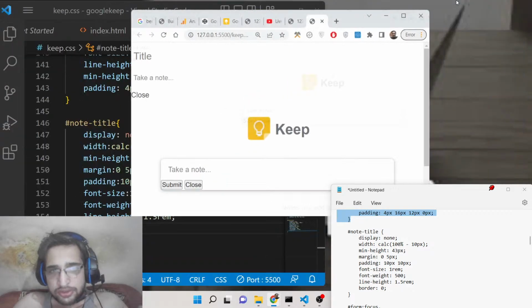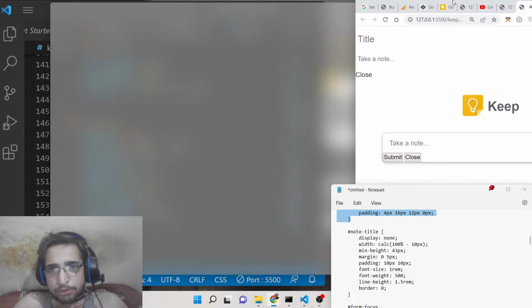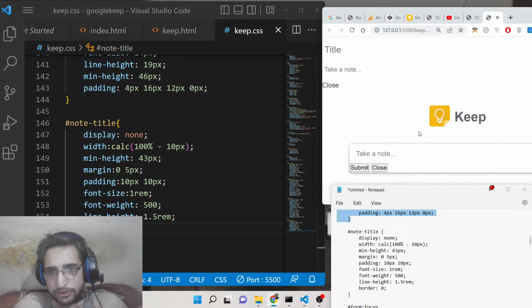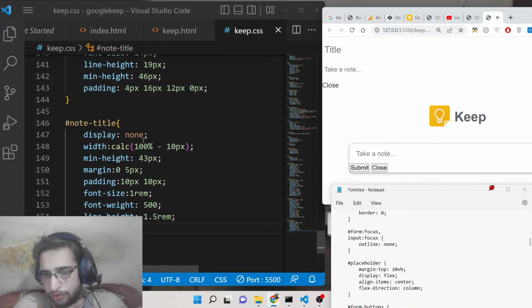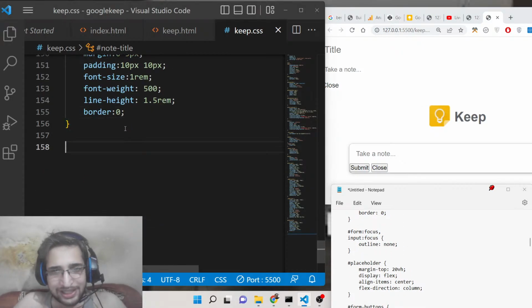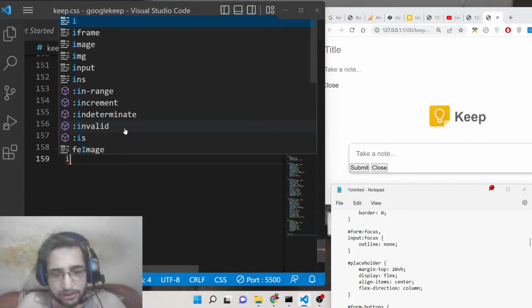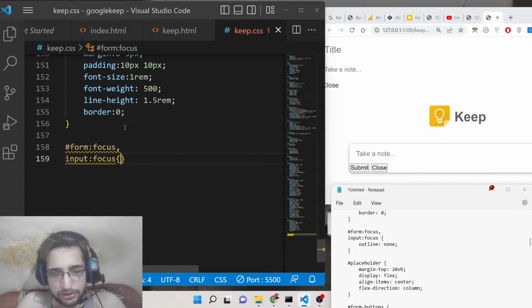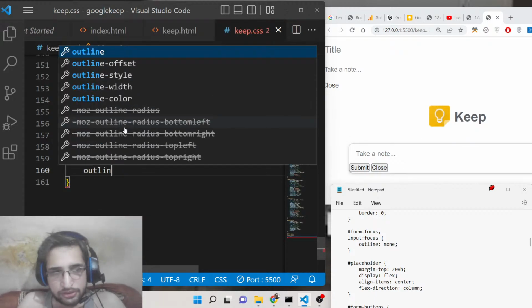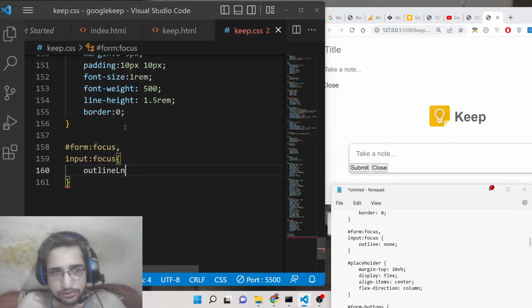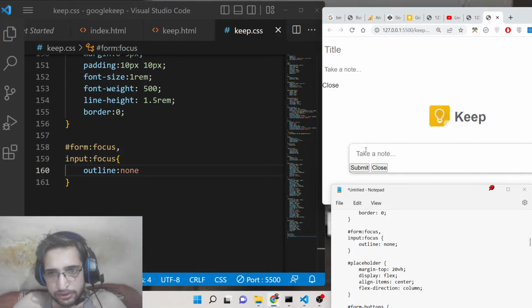So what we need to do is also remove the border whenever we focus on this. For removing it, we will attach a pseudo class: form focus and also input focus. This is a pseudo class. We also need to set the outline to none. This simply means that whenever you focus on this, the outline will not be shown.